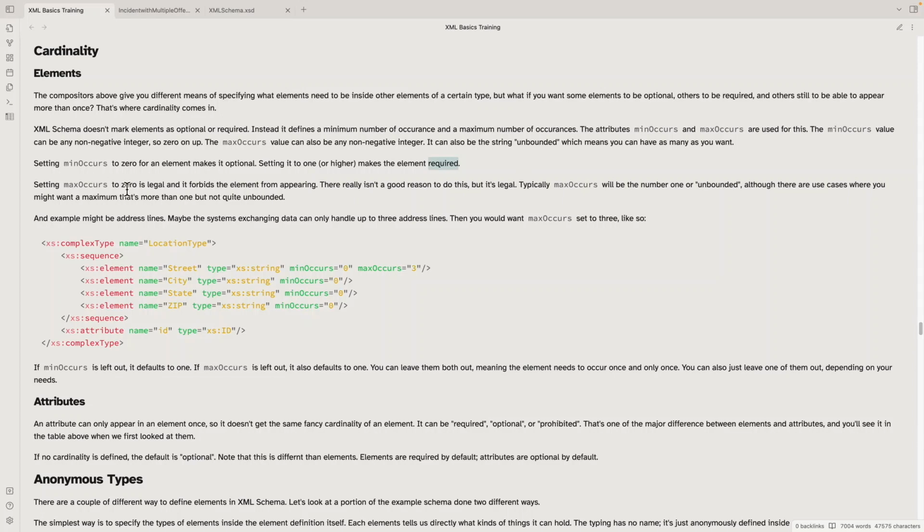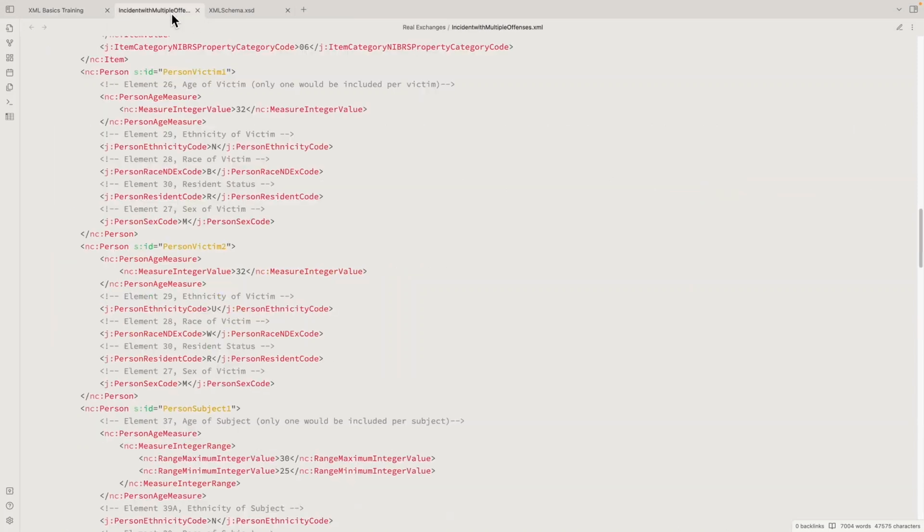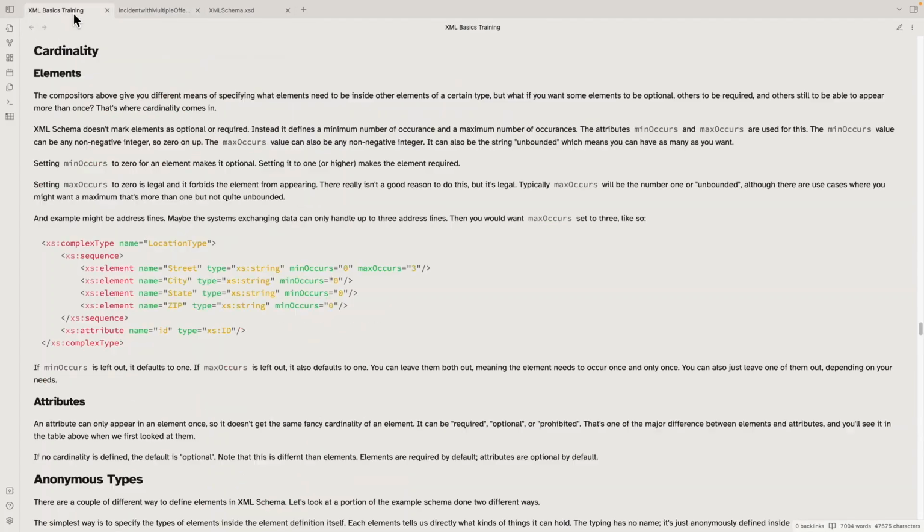Max occurs can be set to 0. It's legal. No good reason for it, but you can do it. Typically, max occurs is going to be either the number 1, I only want to have 1 of something, or it's going to be unbounded. I can have as many as I want. In the NIBRS example here, person is unbounded. You can have as many people in the exchange as you need to represent all the people that are part of this particular exchange. There's no top end defined. So you can have as many as you want.